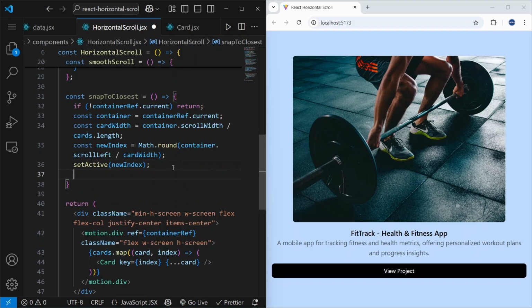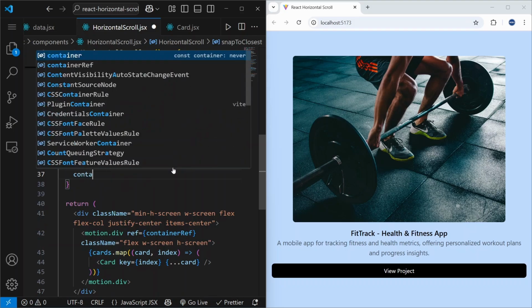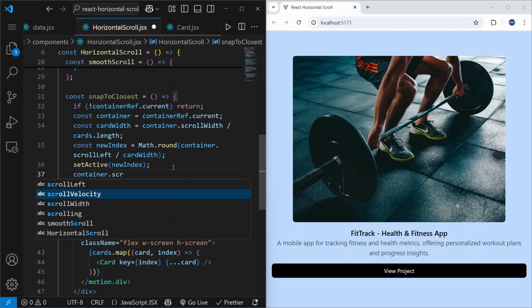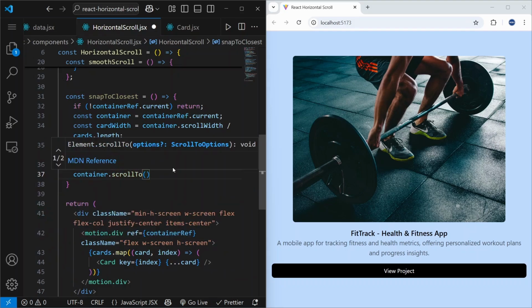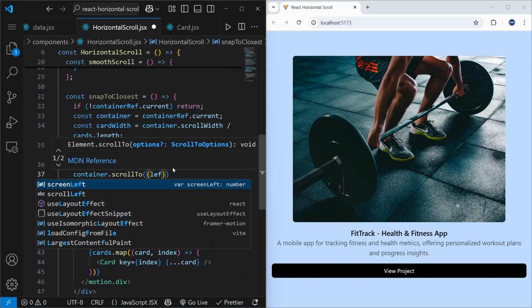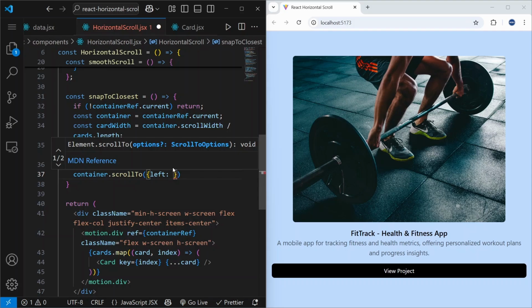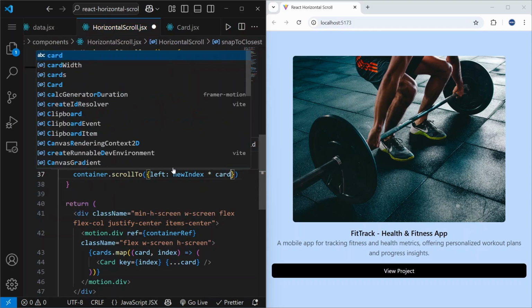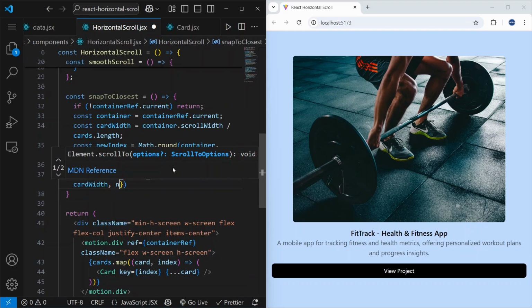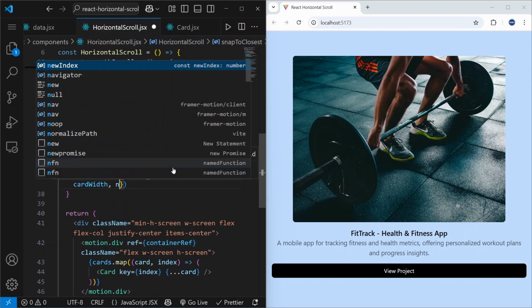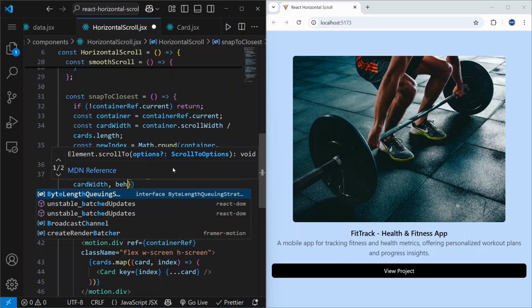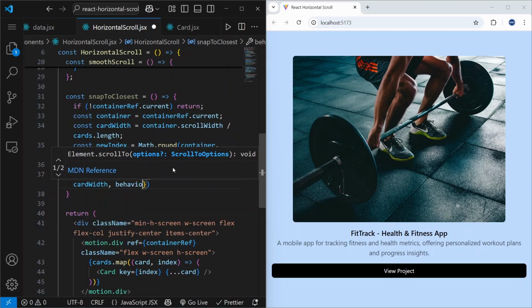And now the last but not least, we need to scroll the container to the closest card. So for that we need to say container.scrollTo, and here we need to say left property. It will be equal to this new index. We should multiply it by card width, and then we should set its behavior to be smooth.